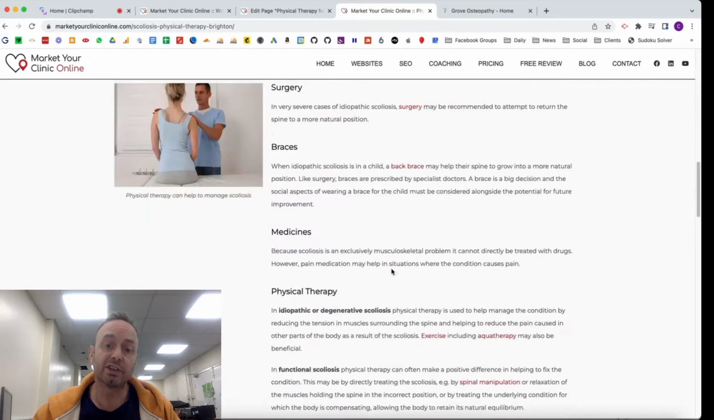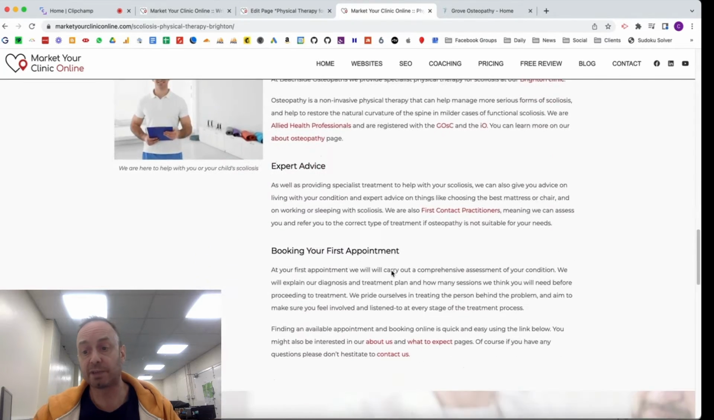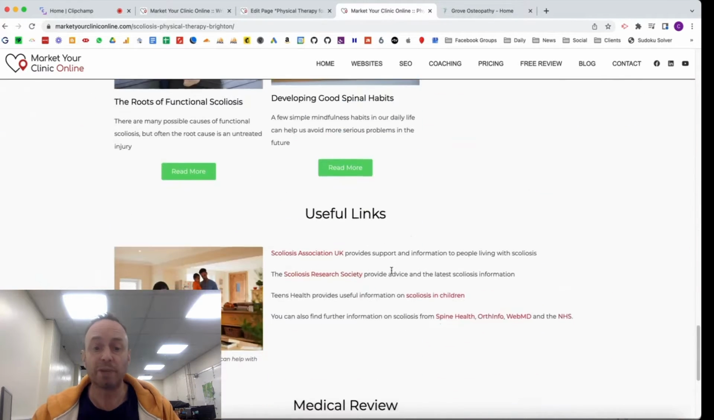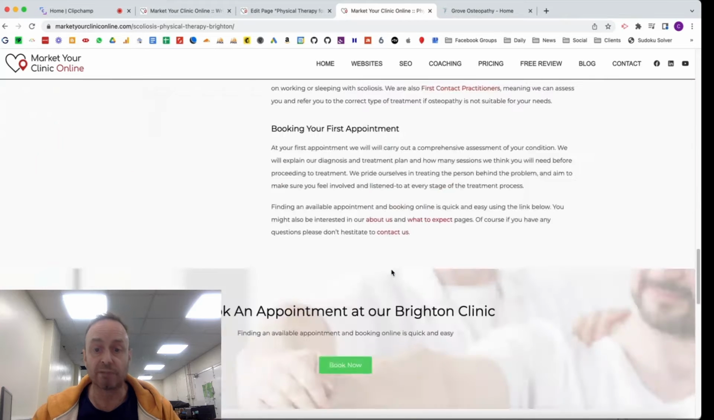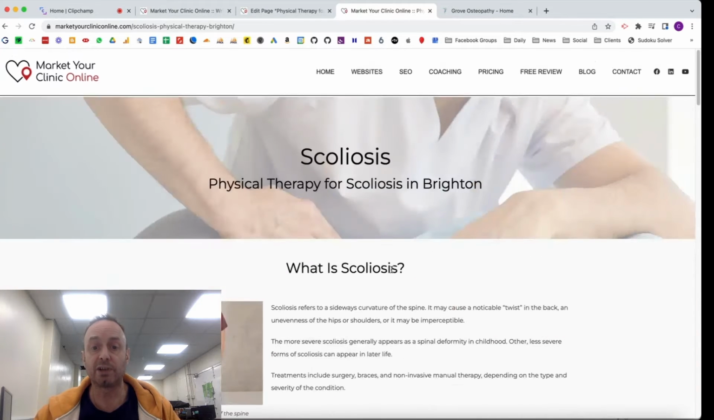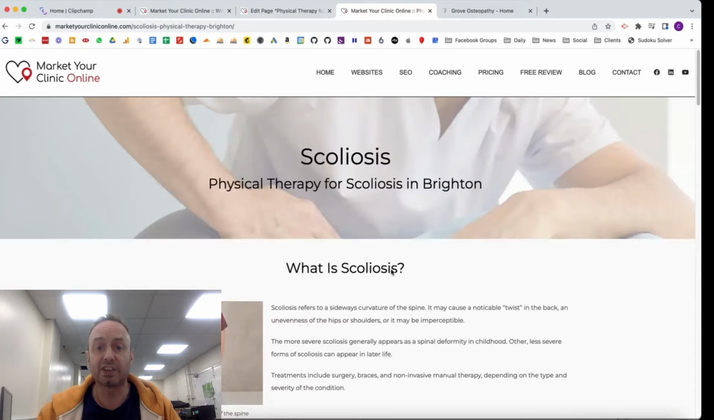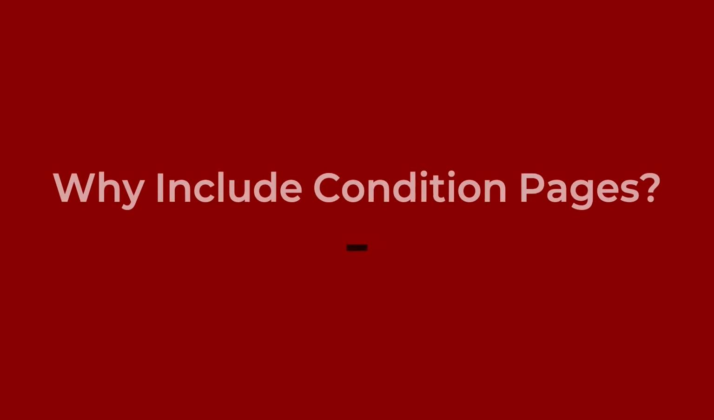And what we're going to do is go through this page, look at the different aspects of it and the different elements which make it very, very good for SEO and make sure that anyone searching for scoliosis treatment in the area is going to find this page.